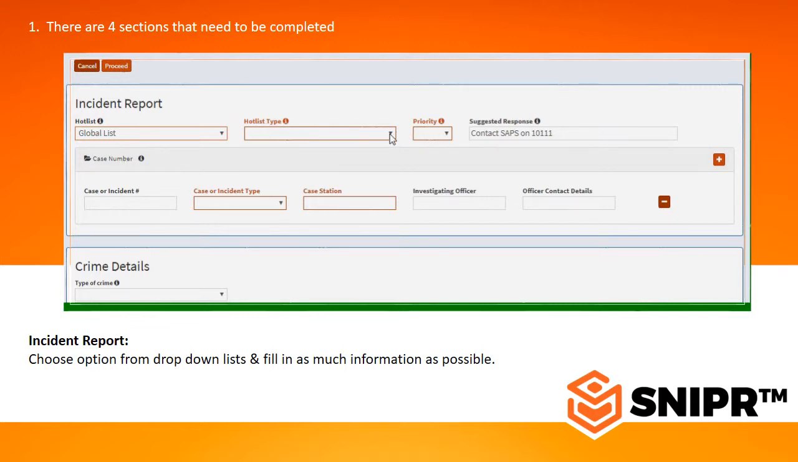Hotlist type is your next section, and again it's a drop down, and one of these options does need to be selected. The vehicle that you're listing was either used in crime, it is a cloned vehicle, it's a stolen vehicle, it could be a test vehicle, or it's a watch and monitor vehicle.